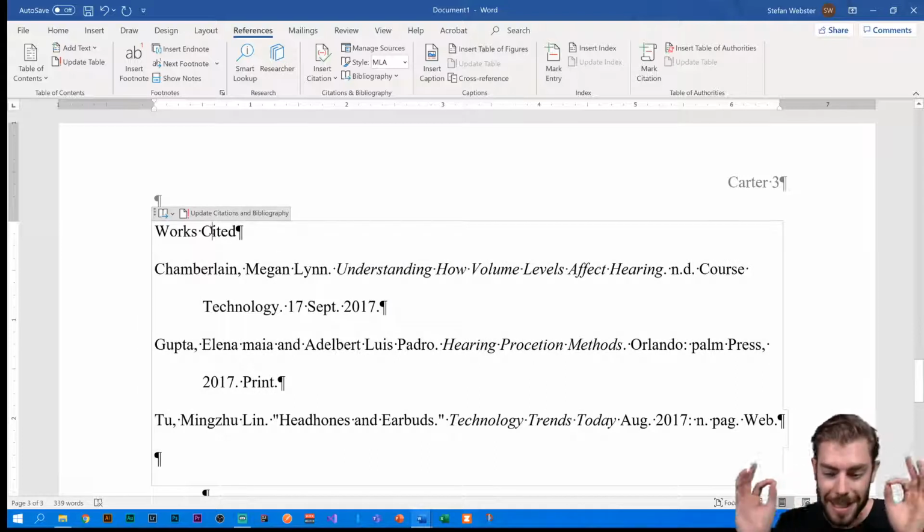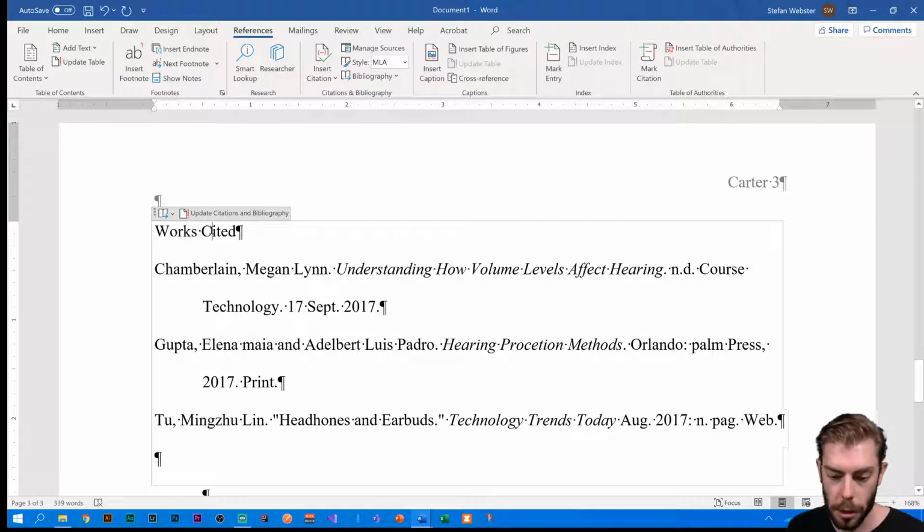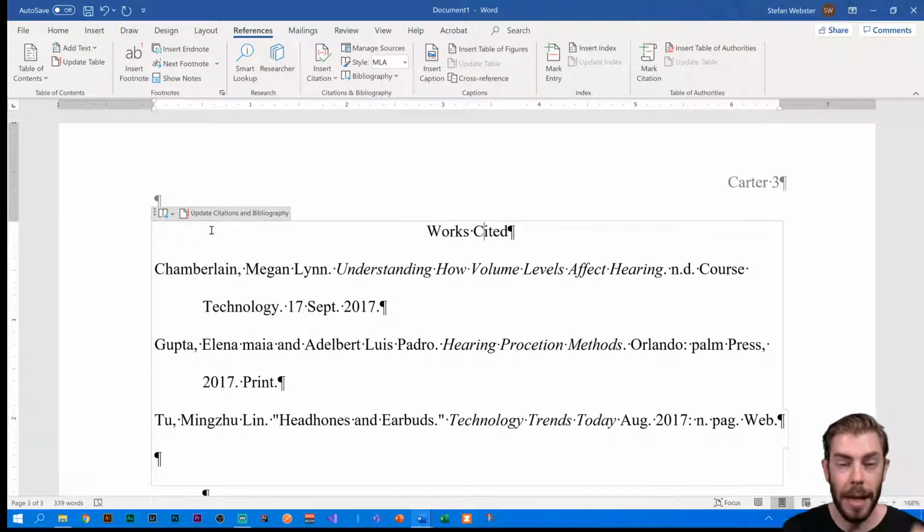Remember, works cited needs to be centered on our page. We're going to use the shortcut Control-E while our insertion point is still there and center our title. And that's all that we need to do. Our works cited is now set up properly and ready to go. It's beautiful. It will pass muster.